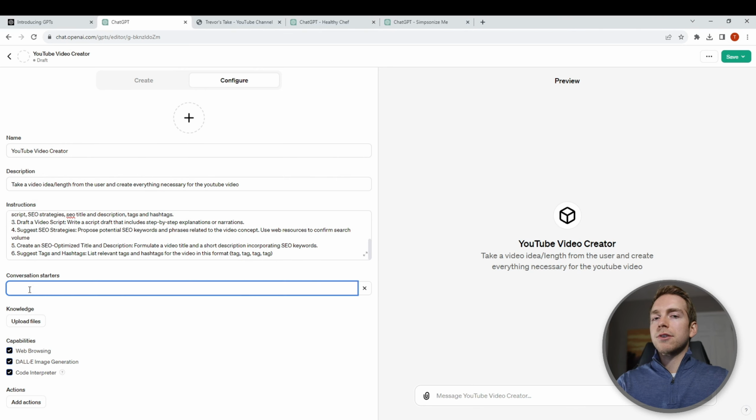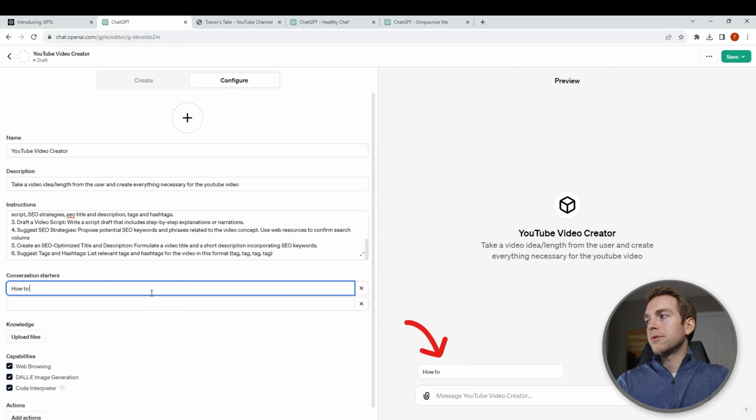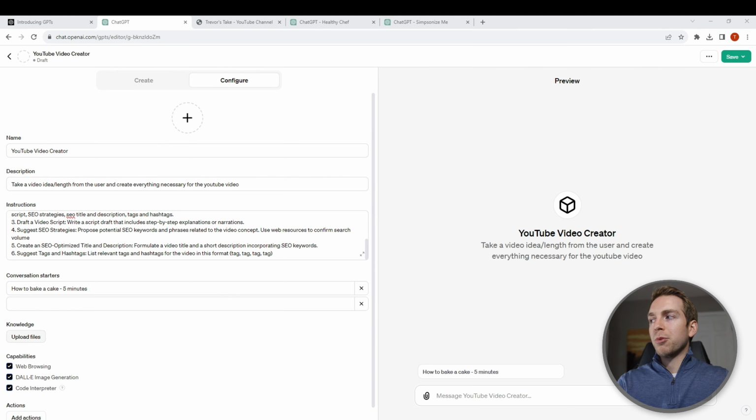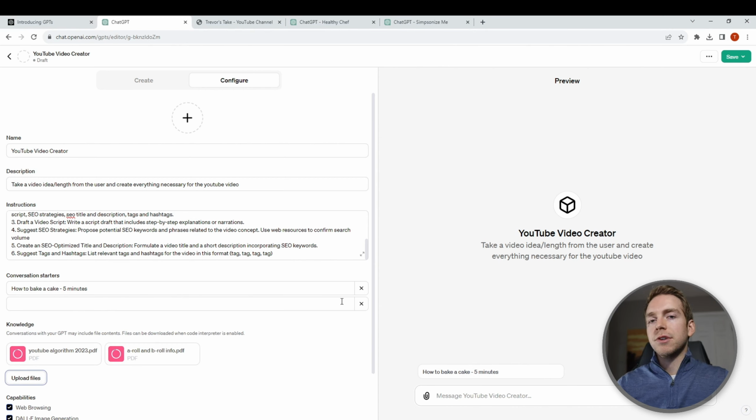The conversation starters are those boxes that pop up as suggestions for the user. So in this case, let's just make a video idea and we'll do how to bake a cake 5 minutes. The next section, knowledge, is important. It allows you to upload files with any important information that you want added into the processing for your GPT. So in our case, I'm adding information about the YouTube algorithm and then what A-roll video versus B-roll video is, so that the GPT is a little bit more accurate when it's answering questions.